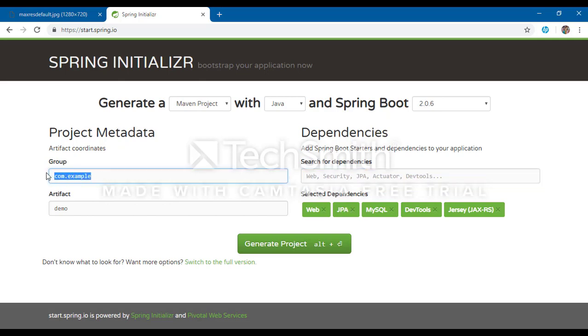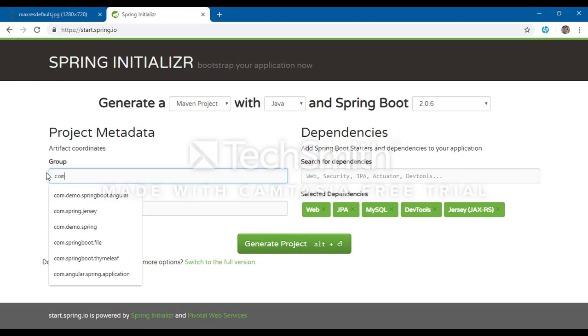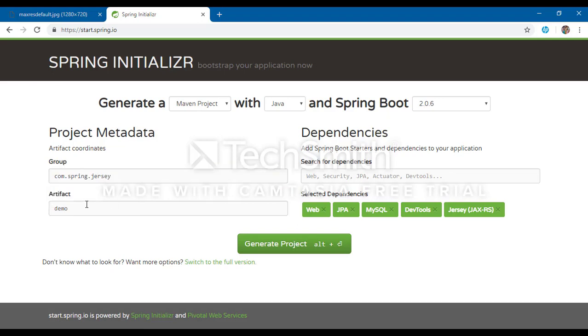Next I am going to add group. Group is nothing but a package name. My package name is com.spring.jersey. Next I am going to add Artifact. Artifact is nothing but a project name. My project name is Spring Jersey Server. Next I am going to click on generate project. If I click generate project, it will create Spring Boot application and download as a zip file.